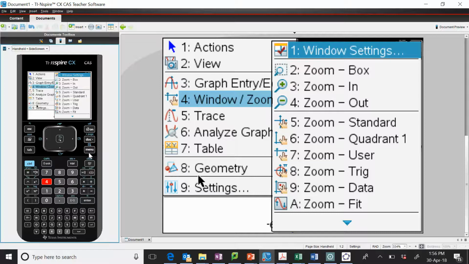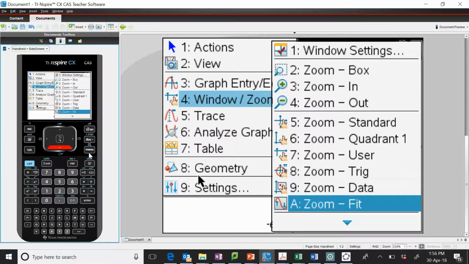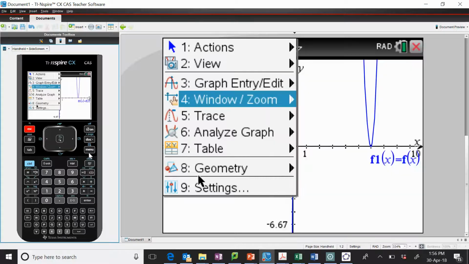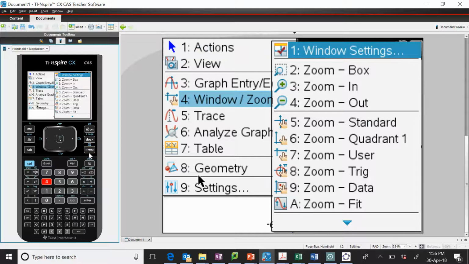Windows Settings is doing it manually. So you manually adjust it. Okay, so you might want 100 centimeters up or something like that. So what I always do is what I want you to do. I want you to try Zoom Fit first, see if it works. Okay, so you go again, menu, 4. Yep. And then you got Zoom Fit on the bottom there, which is A.